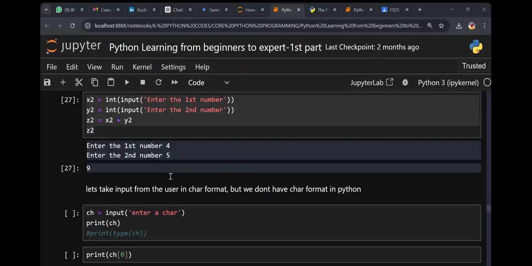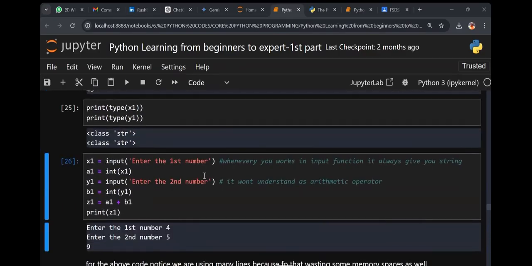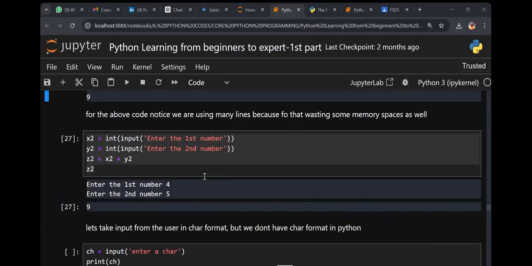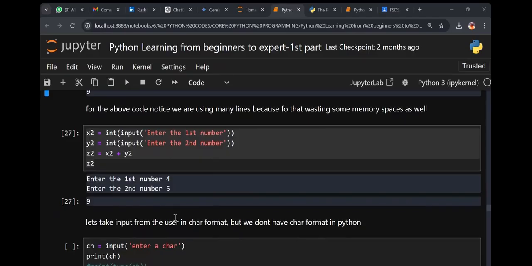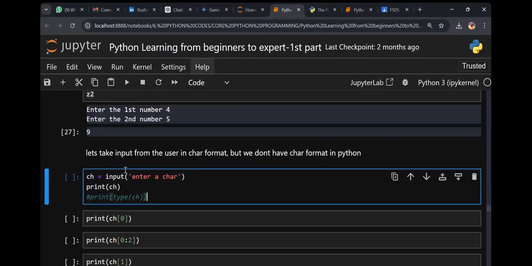Let's talk about, can we pass an integer or not? Can I pass a char? What is char? Character. Can I pass a character to the string? Follow me, type this. Listen to me, then type. ch equal to input, enter a char.